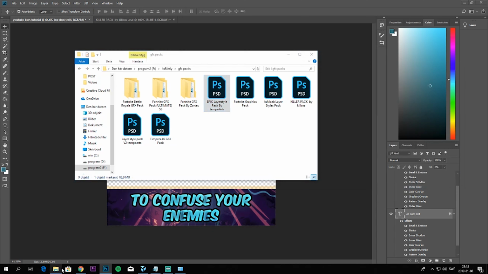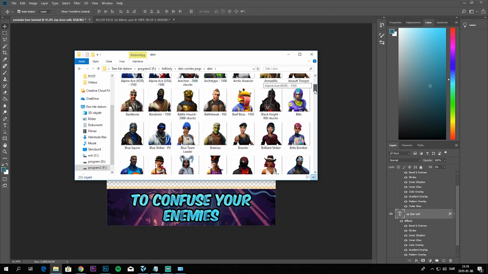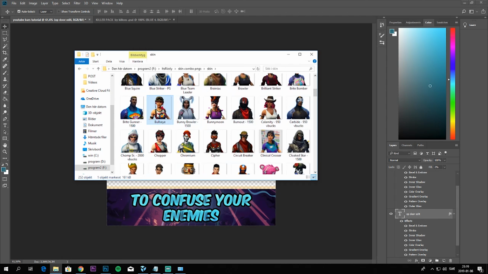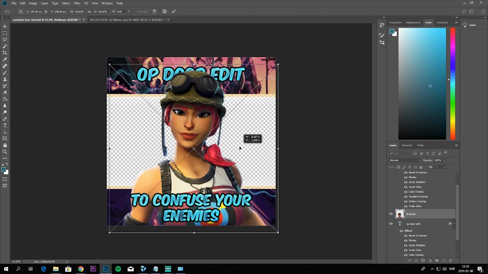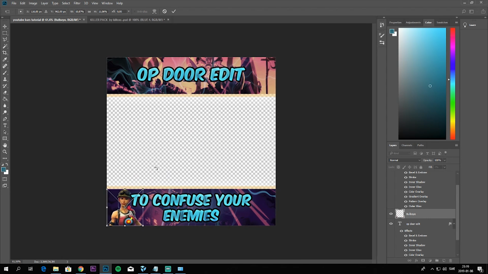So now we need some skins. I have every single skin in the game downloaded right here. I just go through and let's see. Okay, let's use Bullseye, and I just drag that in and line it up. Take it down just like this. Control J, Control T, right click, flip horizontally. Take the other corner, and then we need some PNGs up here.